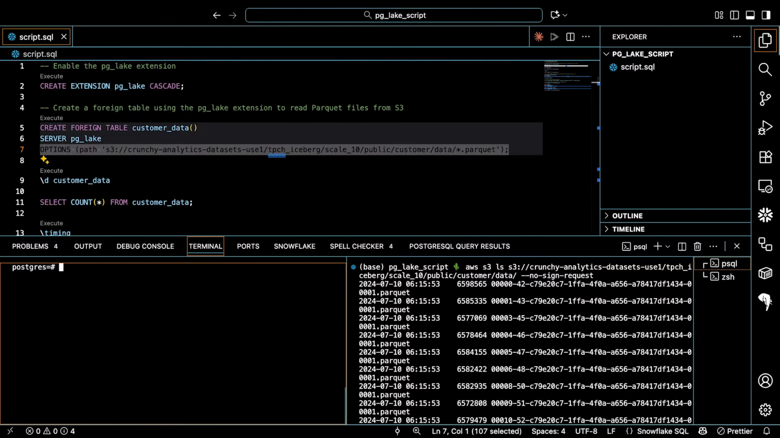Okay, let's count the rows. I'll type select count(*) from customer_data. That was pretty fast for 1.5 million rows. pglake embeds a vectorized query engine for fast columnar querying. Okay, that was really fast and easy.